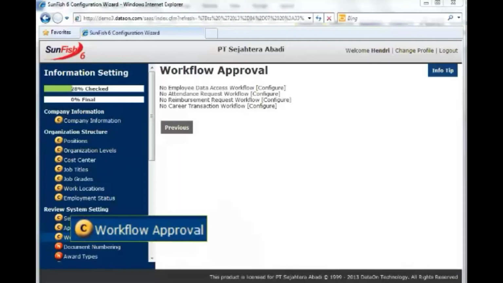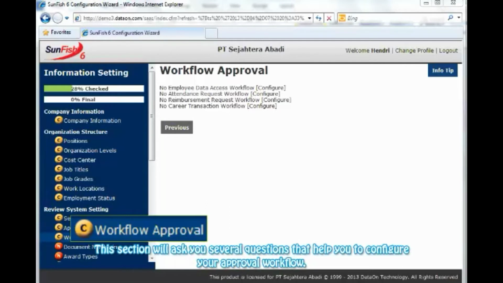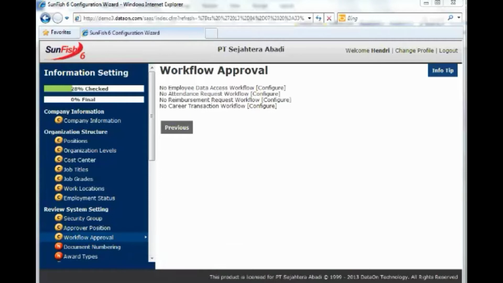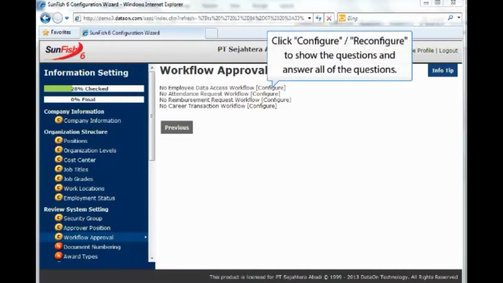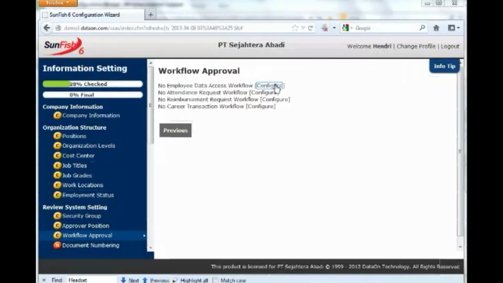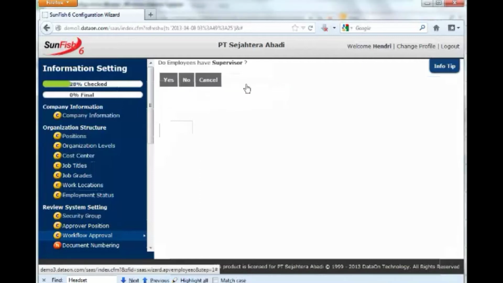Workflow approval. This section will ask you several questions that help you to configure your approval workflow. Click the Configure or Reconfigure link to show the questions in each of the listed areas. Then answer all the questions in each area. Start with the first area of Employee Data Access Workflow. First question is, does the employee have a supervisor? Click Yes if that is the case, otherwise click No.